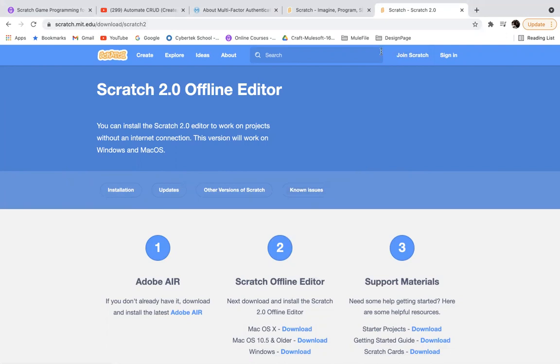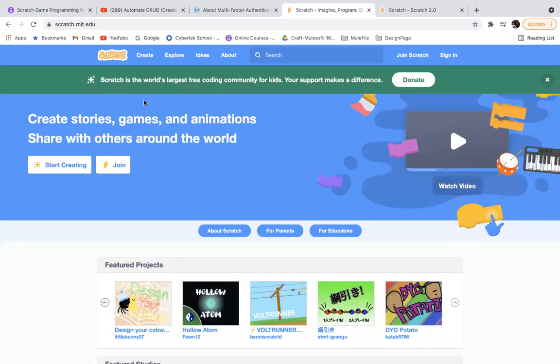For the one that needs internet, you just come here and click create. This way you will see the UI part of the game with whatever you are trying to design.